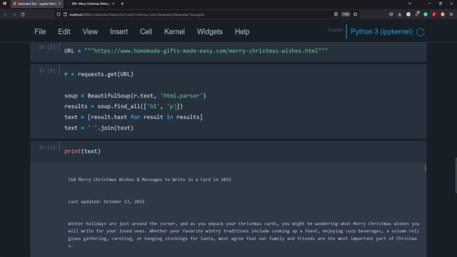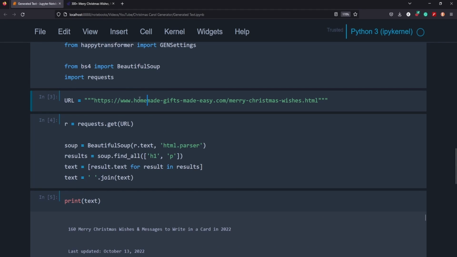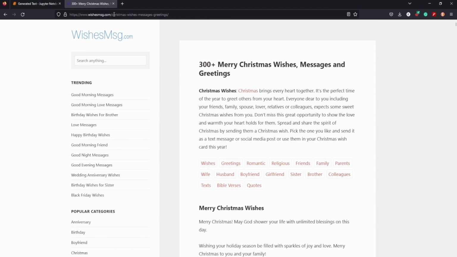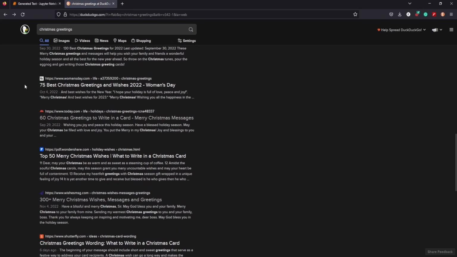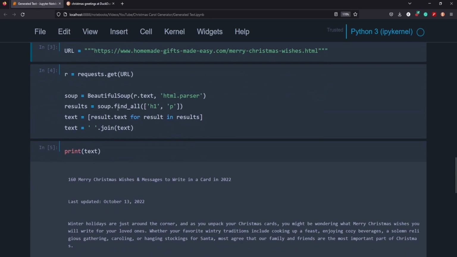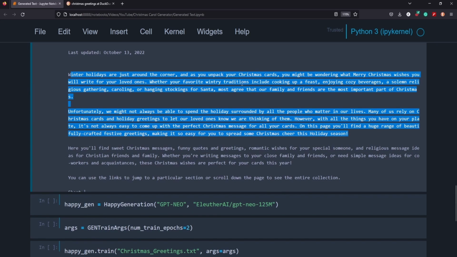We're then going to copy and paste all of these different links like this one. I'd go to a website like this. I'd go to another website like this. Pretty much all of these, like 75 best Christmas greetings, 60 Christmas greetings, top 50 Merry Christmas wishes, and we'd pass it through the URL, use BeautifulSoup, print this out, and then you're going to copy and paste this onto a notepad.